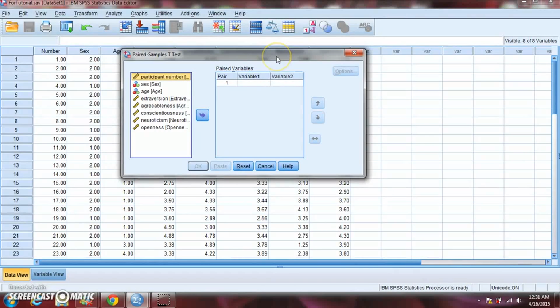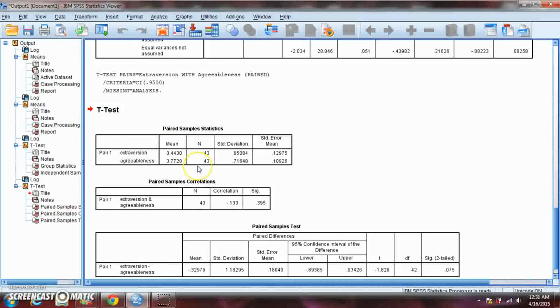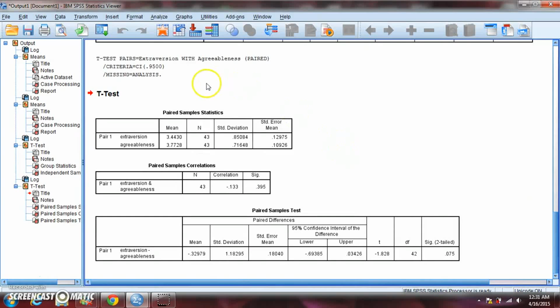When you get to here, SPSS simply wants to know what is the pair of variables that you're looking at. We want to compare extroversion to agreeableness. We just enter them in. SPSS by default puts them in the same pairing, pair 1. That's all that we need to do. We can click OK, and we are going to get all of this output here.